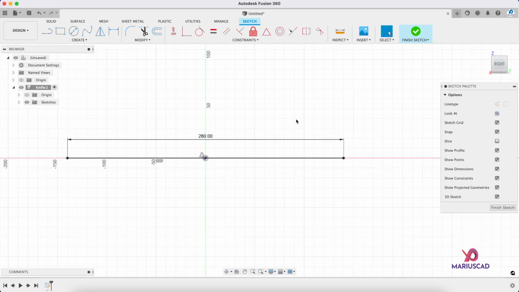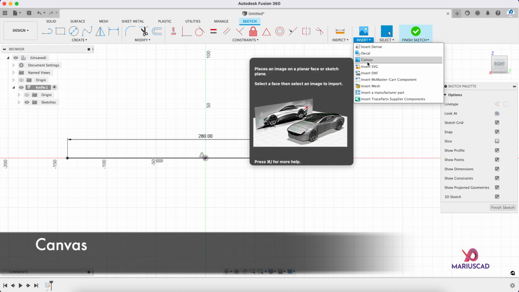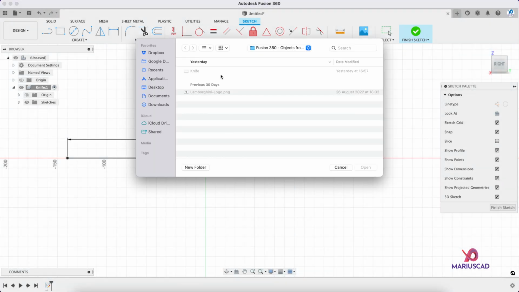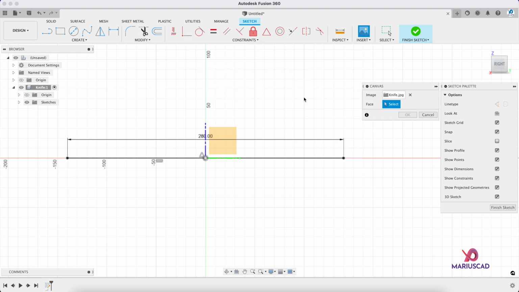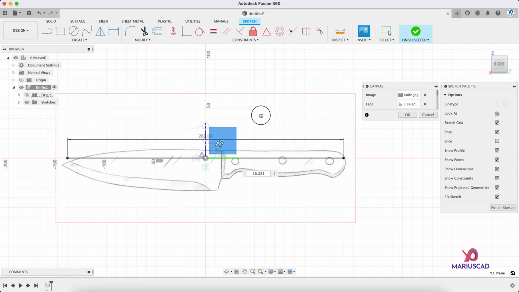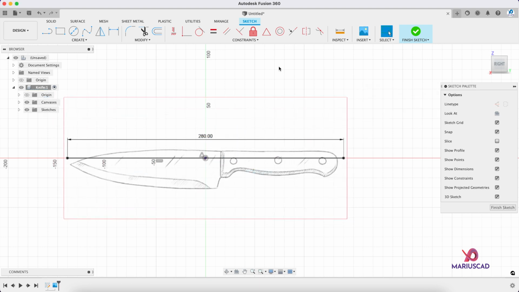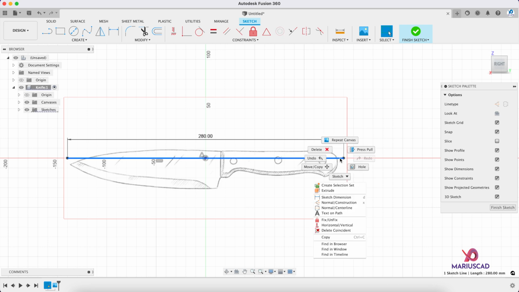Let's add now a picture of a knife. So let's go here to the insert menu. Let's go to canvas now. Insert from my computer and select this image found on Google. For the face, I'll select this plane because in this plane we are drawing, and let's scale it. Let's say like this and then press OK. Now we can delete this line.